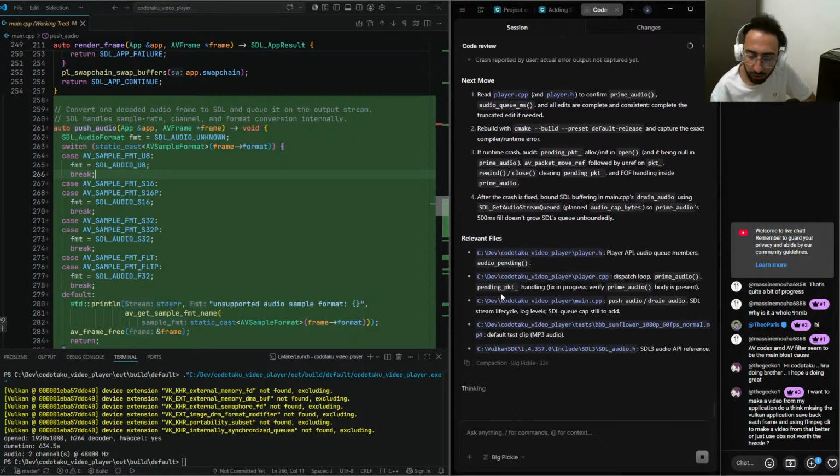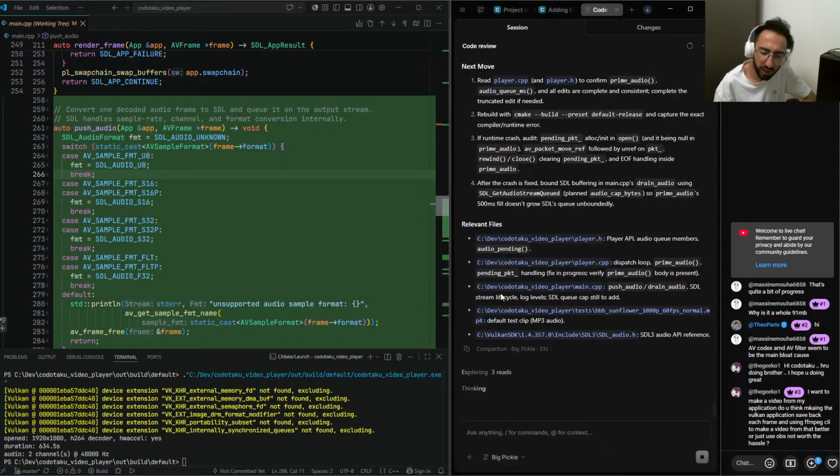I want to make a video for my application. Do you think making the Vulkan application save back each frame and use an FFmpeg CLI to make a video from that is better? Just use OBS, not worth the hassle. A video for my application. What kind of application exactly? Is it your application or an external application or what?